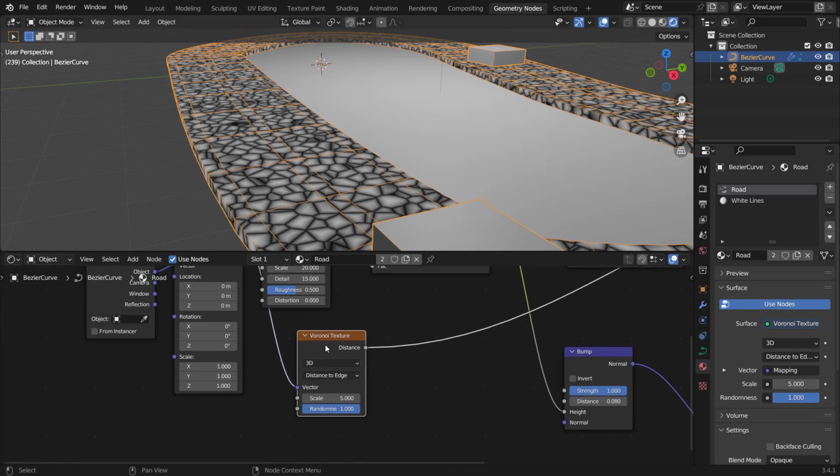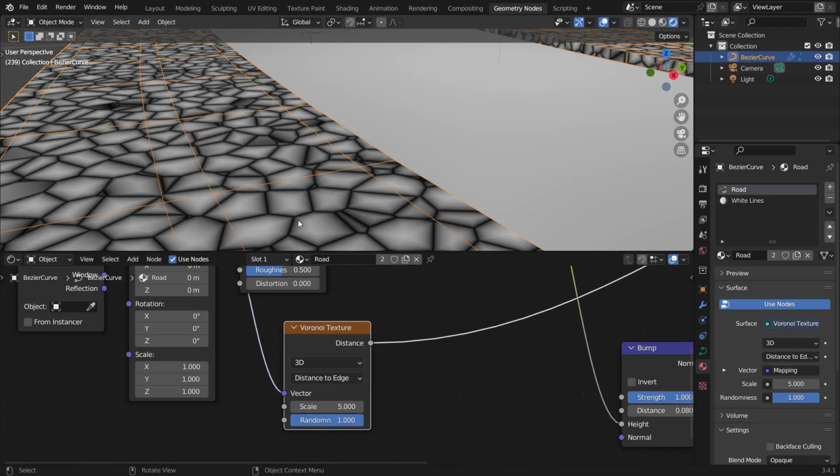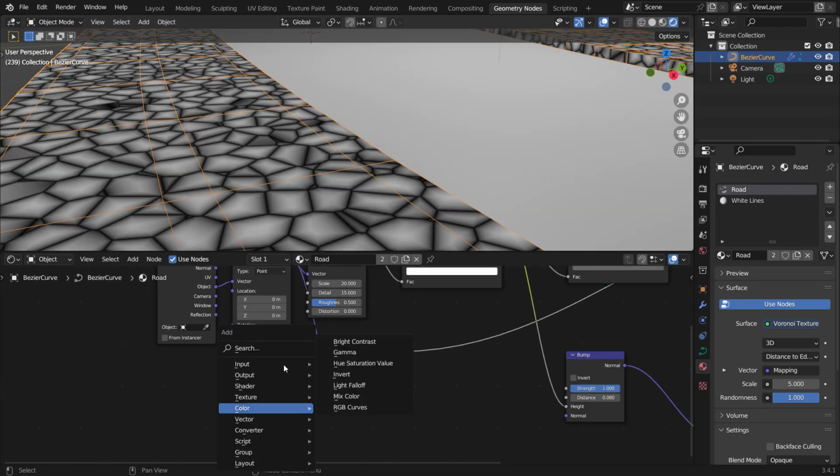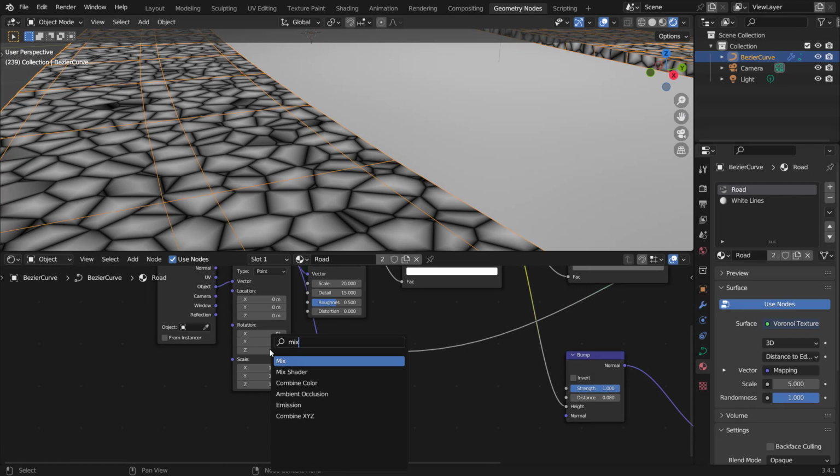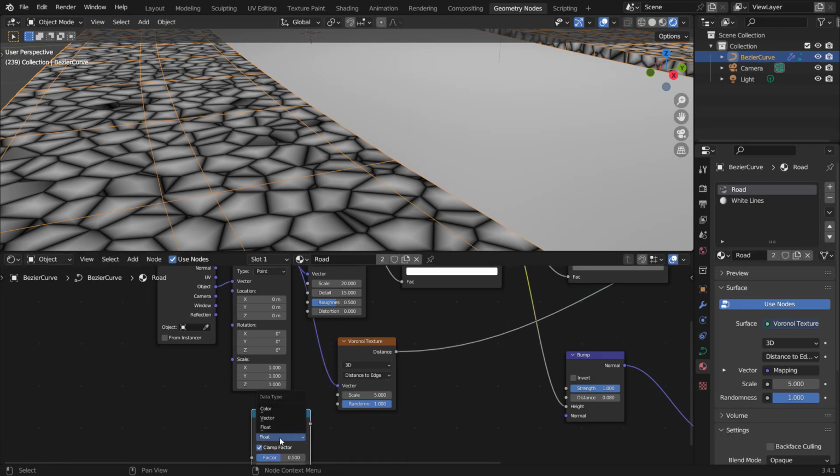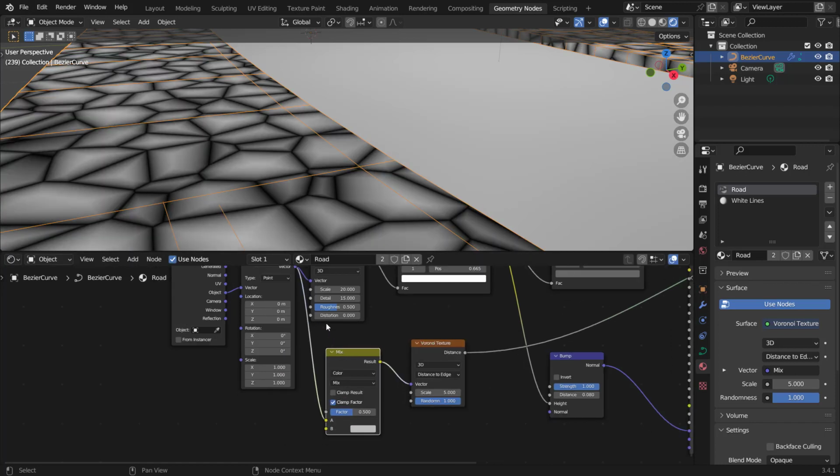And then here I want to distort this because it looks a little bit too clean. So I'm going to hit Shift A, get a mix node. Let's change this from float to color and drop this in right here before the Voronoi.